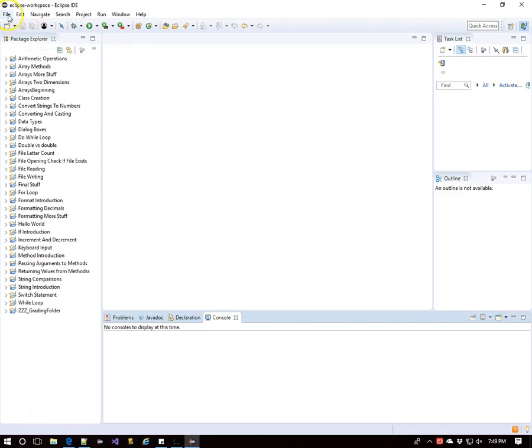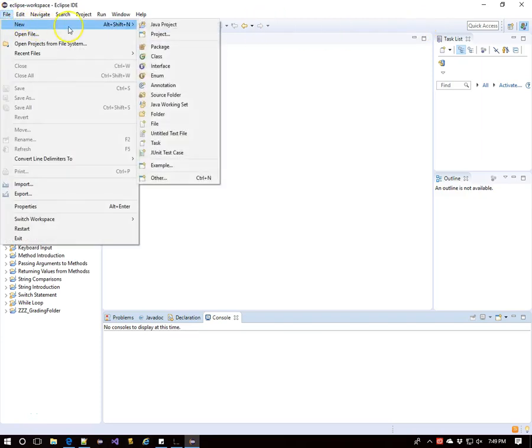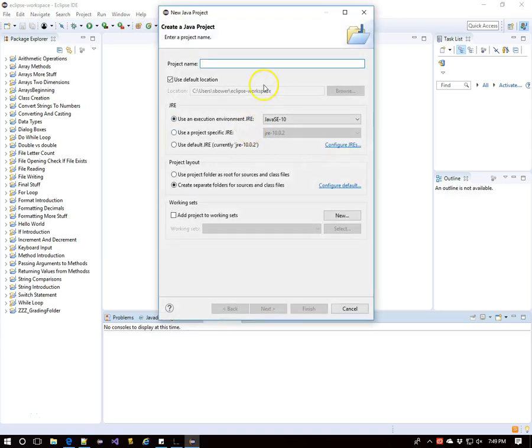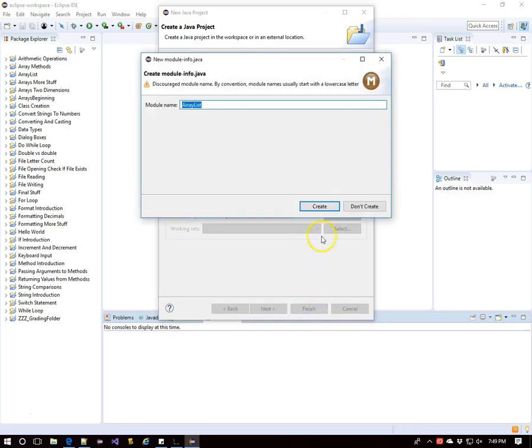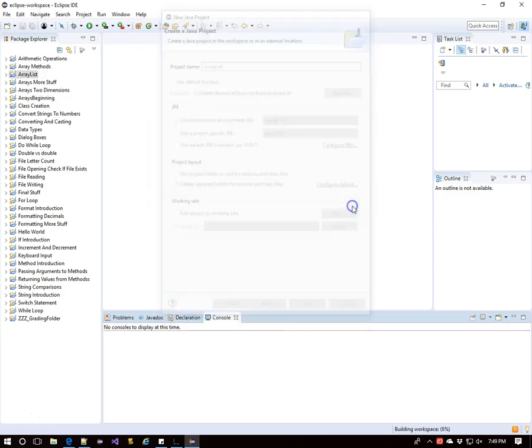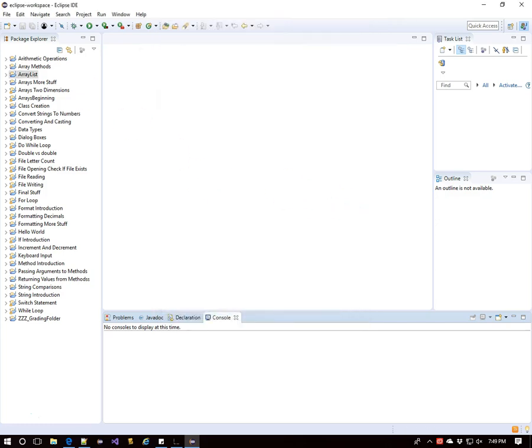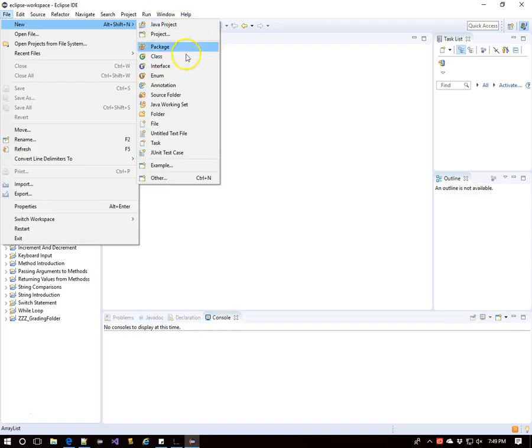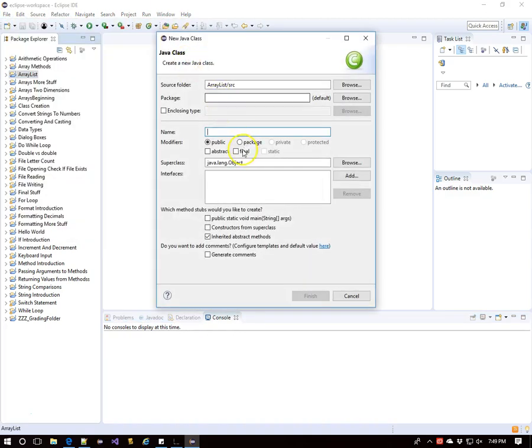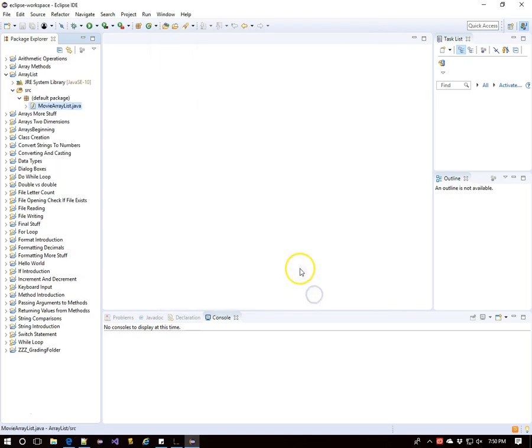We're going to look at an array list, a collection of objects. So I'll call this project ArrayList. And the example I'll use will be an array list of movies. So I'll have a class inside of this project, and I'll call the class MovieArrayList. You can make yours about whatever you like. We are going to use a bunch of strings in this example.